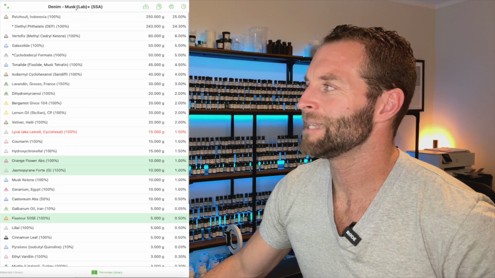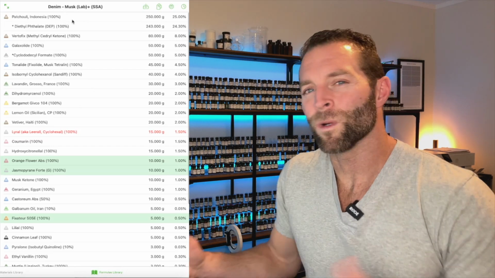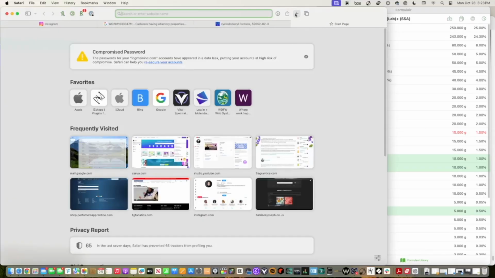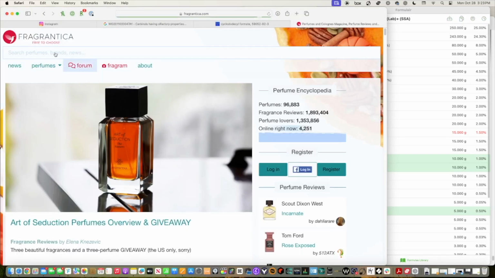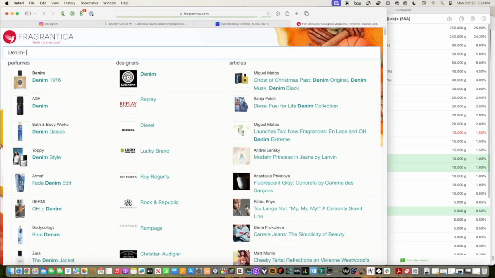Okay, so denim musk. Was this an EDT? Was it an eau de parfum? I have no idea. Let's Google. Actually, let's look at Fragrantica first. Denim musk. Yeah.